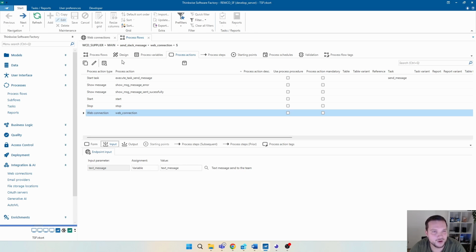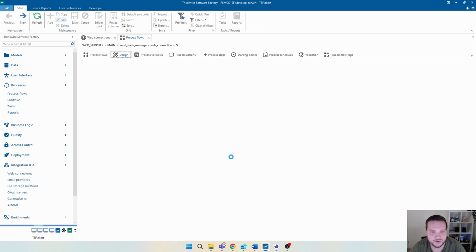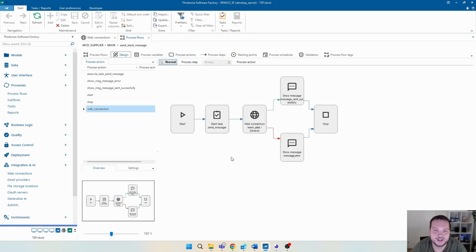Now, in order to know whether it was sent successfully, the last step in our process flow is that if the web connection was executed successfully, indicated by the green line, it will send a message to the user that the message was sent successfully to the Slack channel. If for whatever reason the message could not be sent, it will show the error message, as indicated by the red arrow in the designer. Afterwards, we will always stop the process flow because it is done regardless of whether it succeeded or failed.